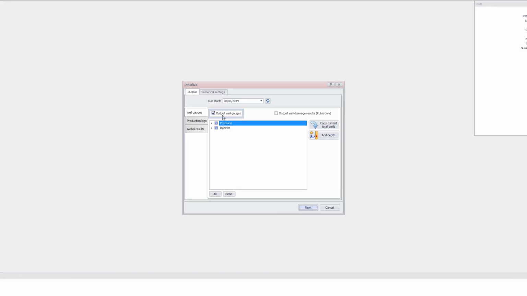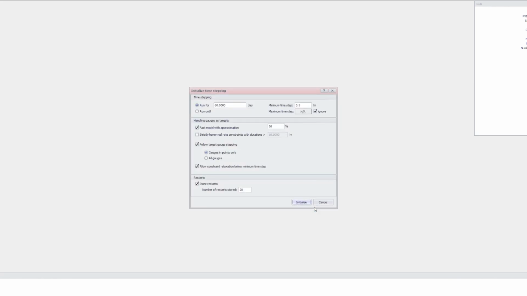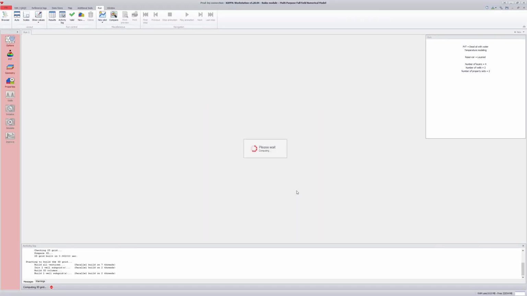As well as the typical well gauge outputs, the production logs of the producer and injector will be generated. These will include the temperature simulations. 60 logs will be generated. Run the model for 60 days, 1 log per day.